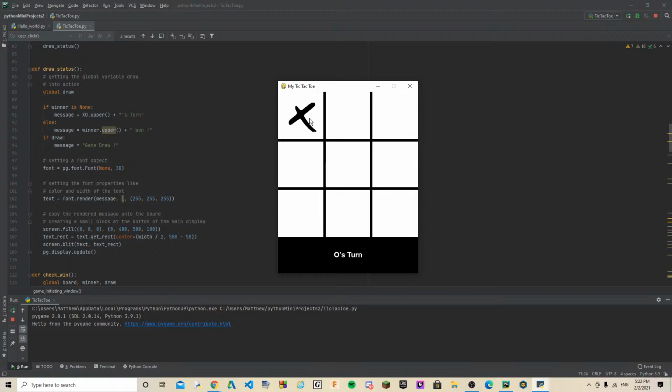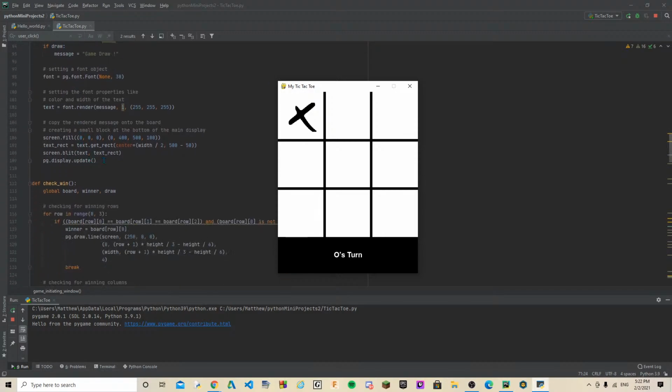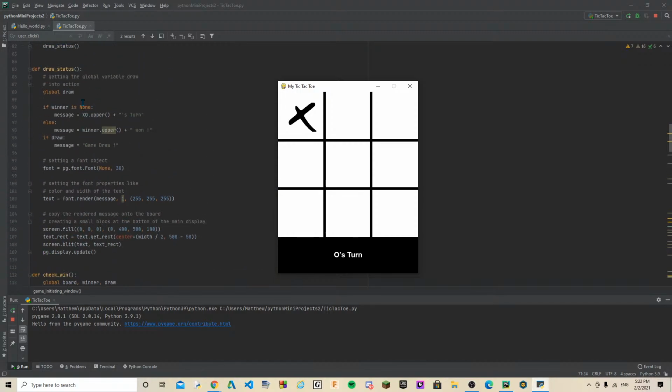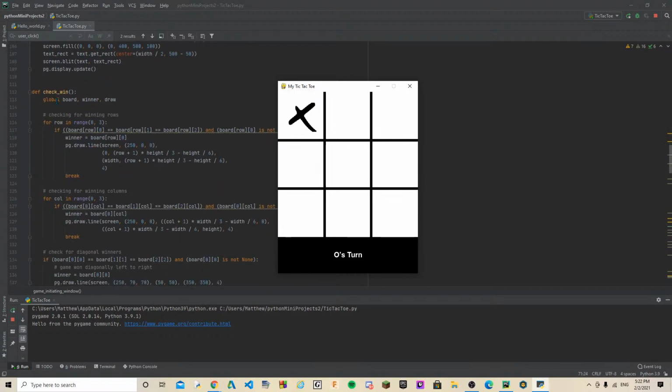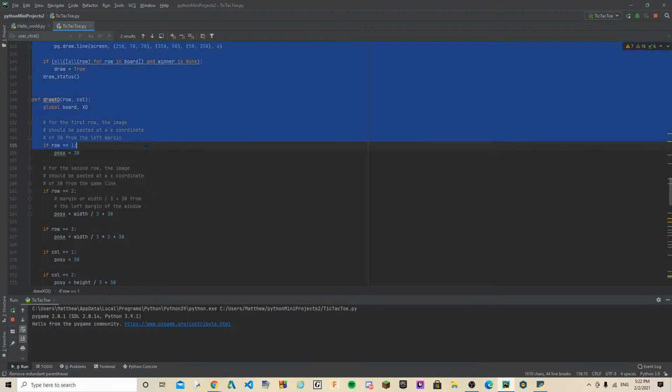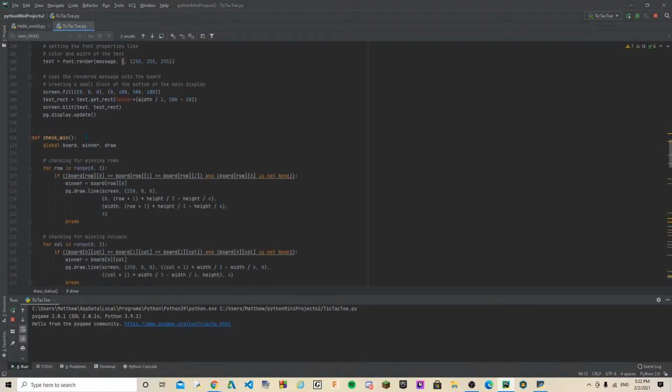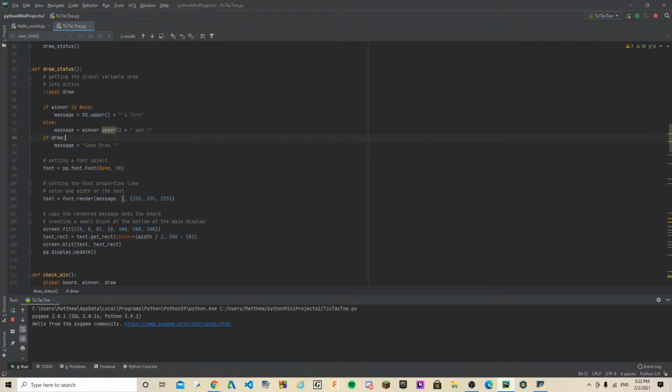And the next method, where it should be check win. Check win is checking, well, did someone win, right? Actually, it might be draw XO. So we look through this code here. We want to make sure we look carefully.